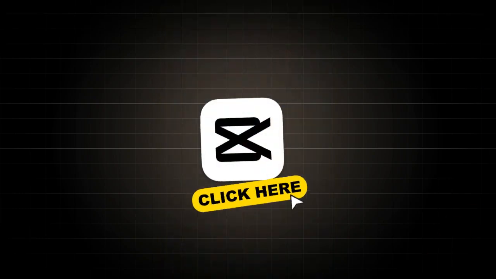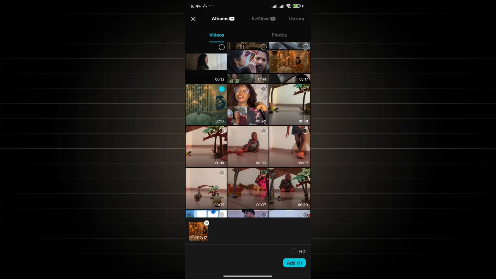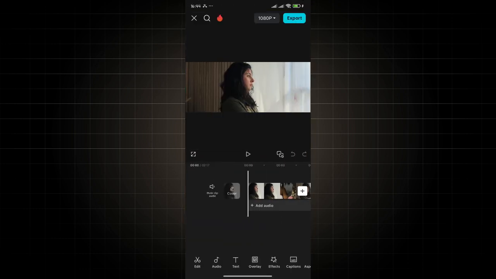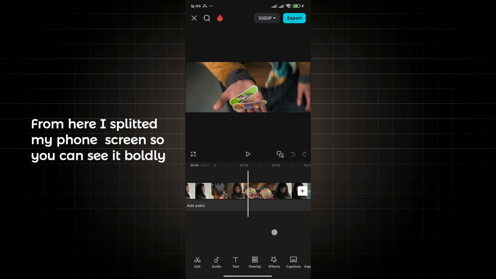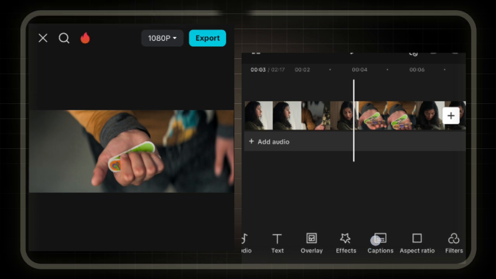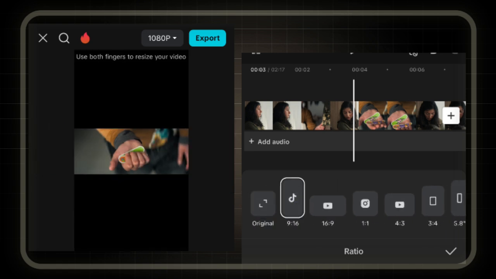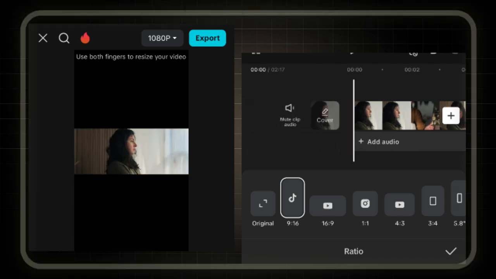Okay, let's get started. First, open Capcut, click on New Project, and select the video that you want to use for this particular demonstration. I'm going to use this video. So, after selecting the video, I'll change the aspect ratio because I want it to be 1916 aspect ratio. So, it looks like this on your screen.